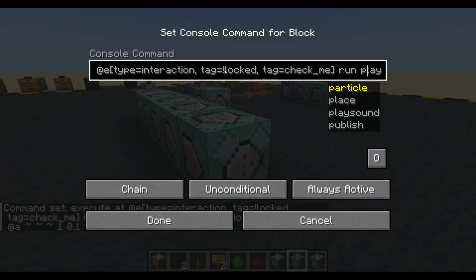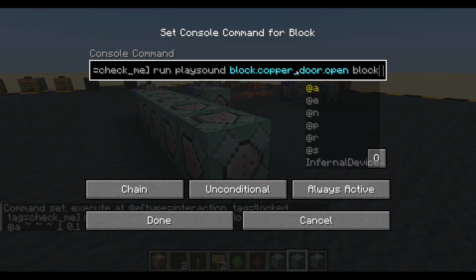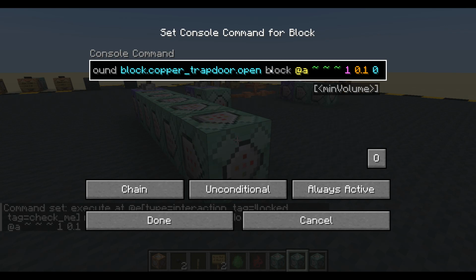And this time I'm going to say, well, if it is locked, then I'm going to play a different sound. Can we zoom along? There we go. And I think the copper trapdoor is a slightly different sound, isn't it? Open, blocks, yeah. Make it a bit quicker.